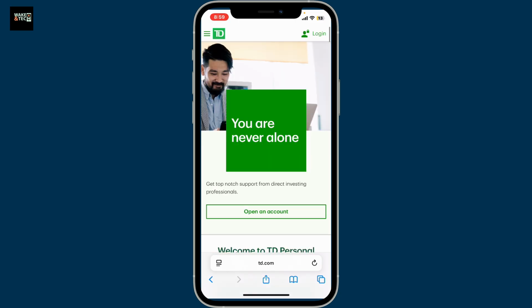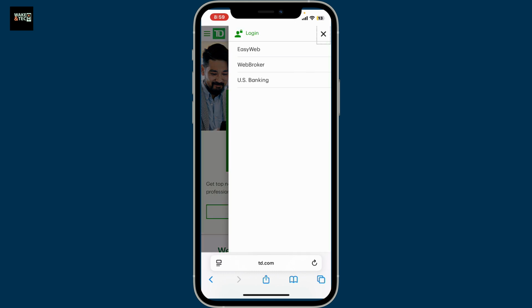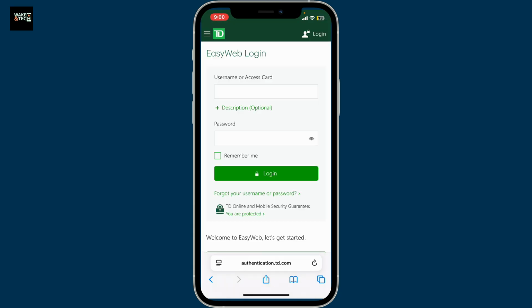After you make a search for it, you will be taken to the official site for TD Bank. From the home page, go to the top right section of the screen and tap on the Login button. Now click on one of the options from the menu. I'm gonna click Easy Web. After you do that, you will be taken to the login page.